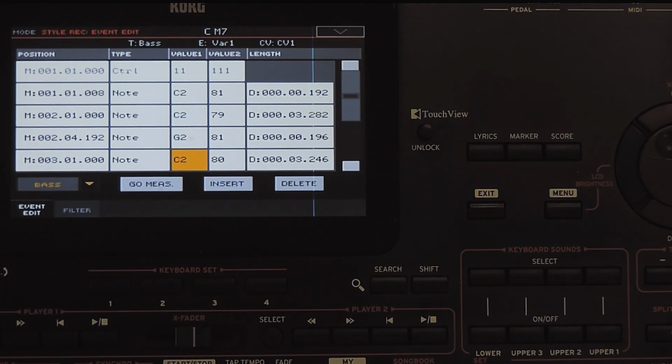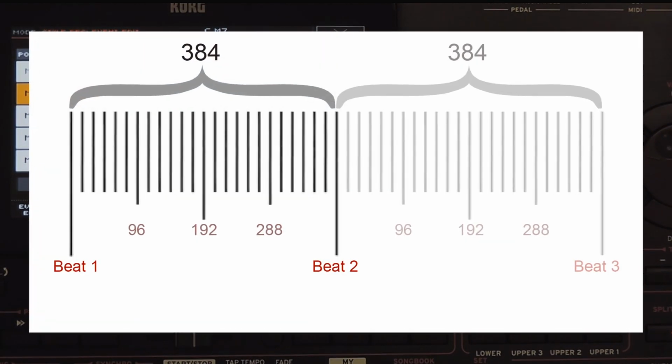Now the position column. This shows the position of the note in the measure. It starts with the measure number, then the beat in the measure, and the last one is a position between two beats. There will be 384 sub-positions between two beats. It is something like millimeters for centimeters.